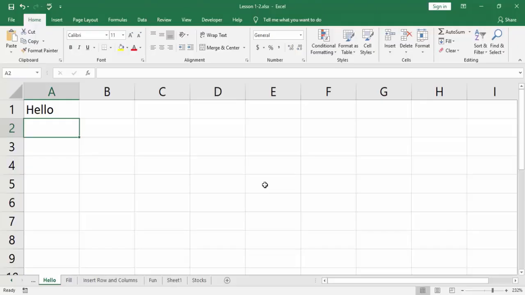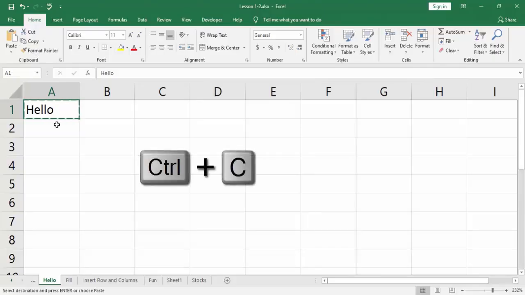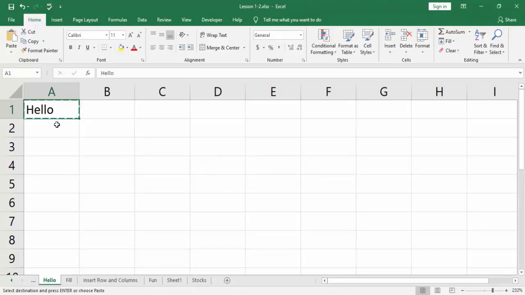So for example, if I wanted to repeat the word hello in cells A2, 3, 4, and 5, I can just highlight cell A1, come up here to the Home tab, and click on Copy, or alternatively I could just select Control and C at the same time on my keyboard. Notice once I've done that, I get the dancing line around the content of cell A1. That tells me I've copied what was stored there, and I'm ready to paste it somewhere else.